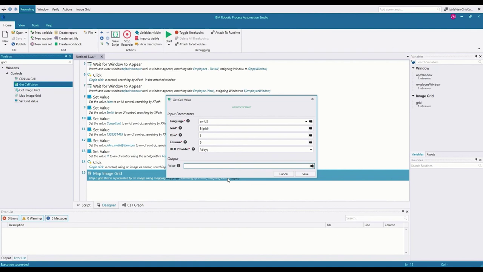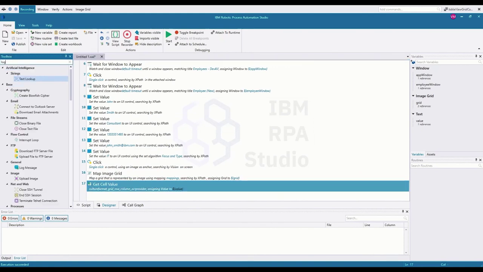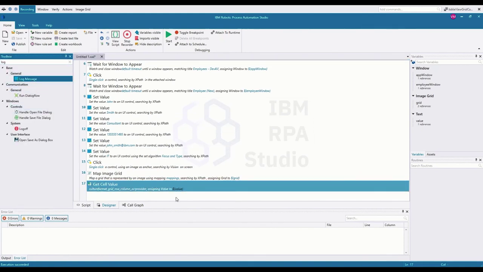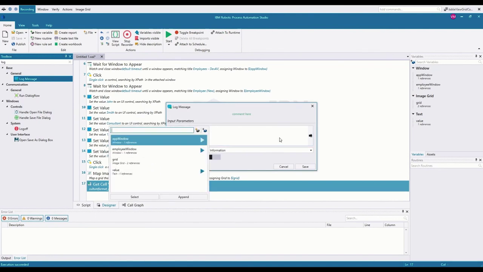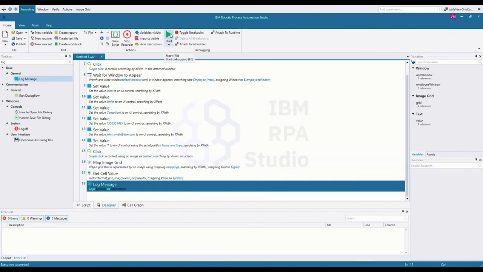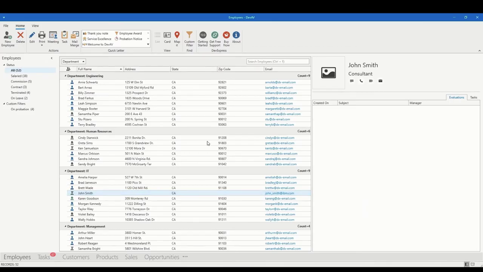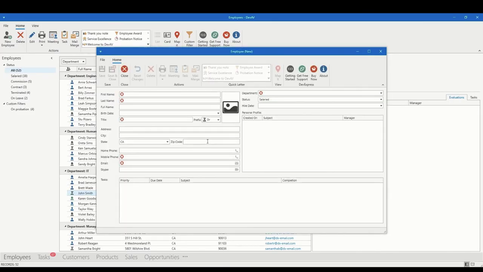We're going to save that value to a variable to see if the bot manages to capture the information correctly. So let's name this variable just value. And then we're going to use the log message command to see if that variable captures the correct value. So let's start the bot to see if it works. So the bot should be able to do everything it did before by registering a new employee.